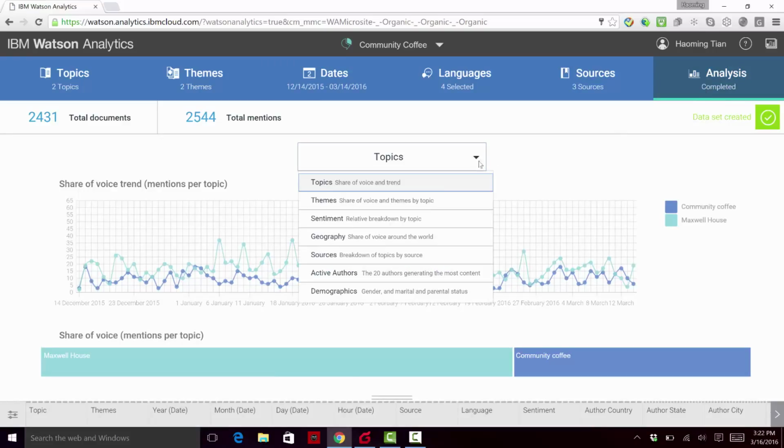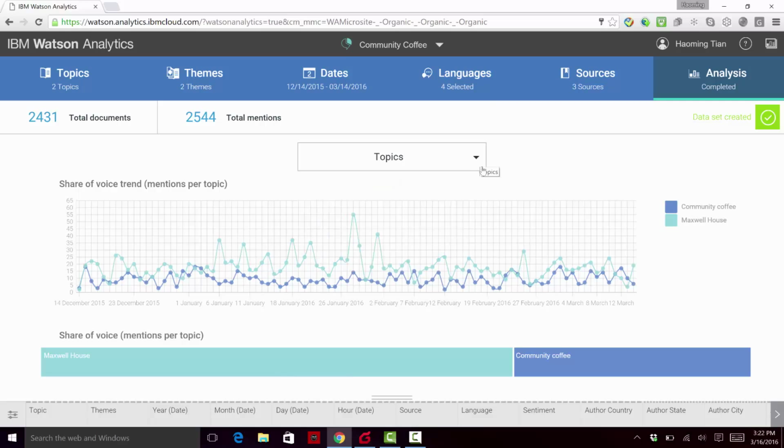The results come from 7 parts: topics, themes, sentiment, geography, source, active authors, and demographics. In the topics section, we can clearly see the social media trends of each day. In the past 3 months, 2,544 mentions on the 2 companies have been detected in 2,431 documents. Overall, there are more mentions on Maxwell House than on Community Coffee.